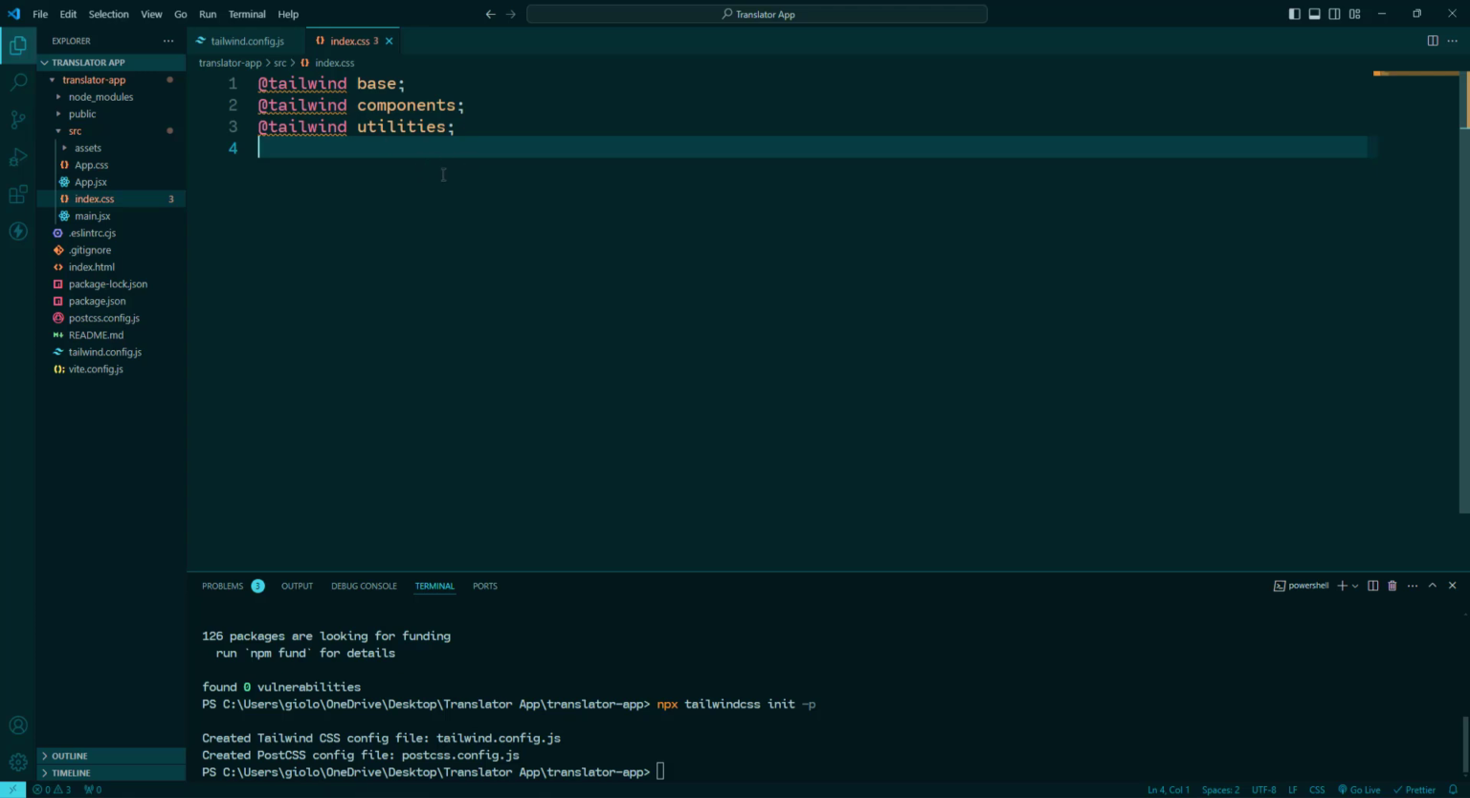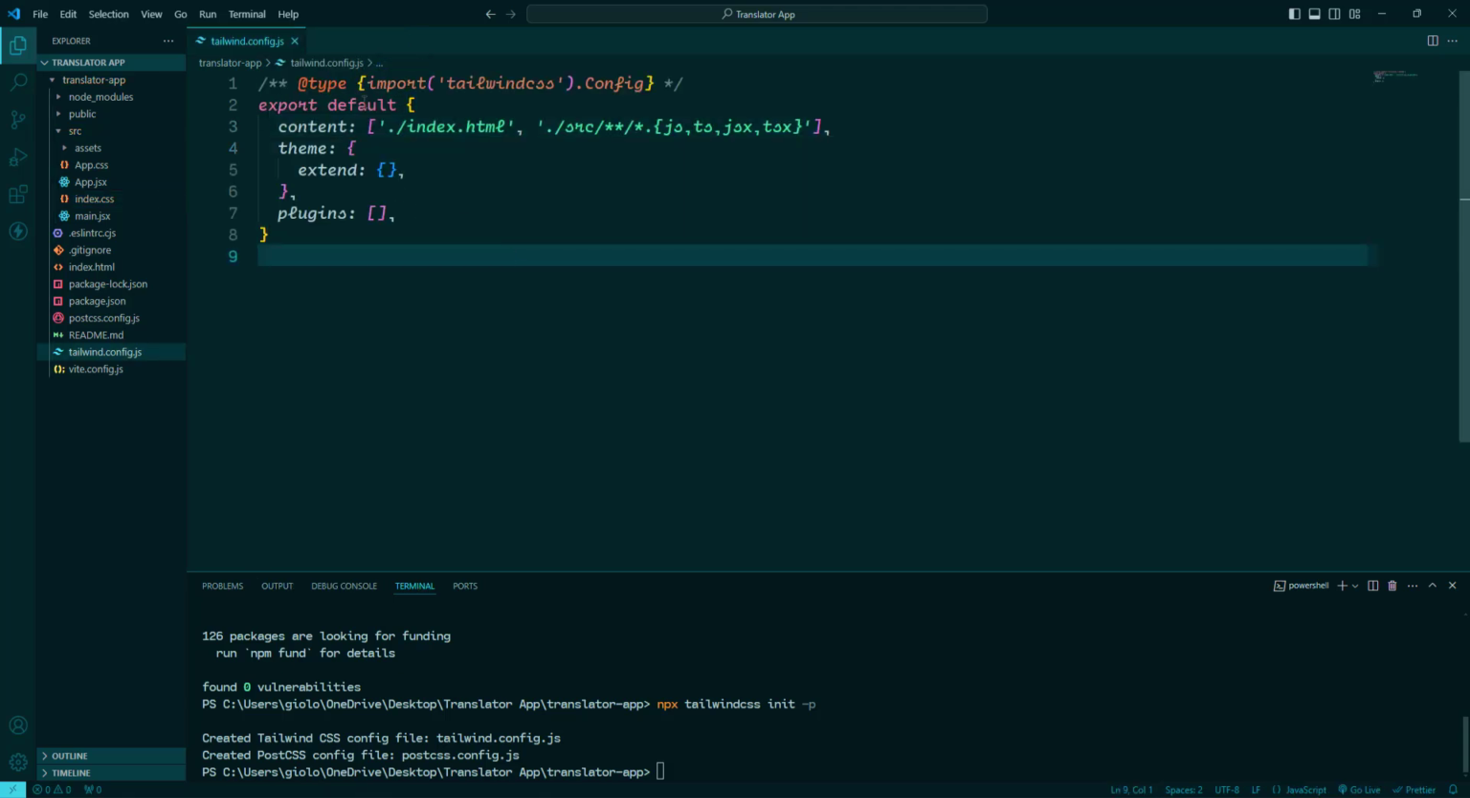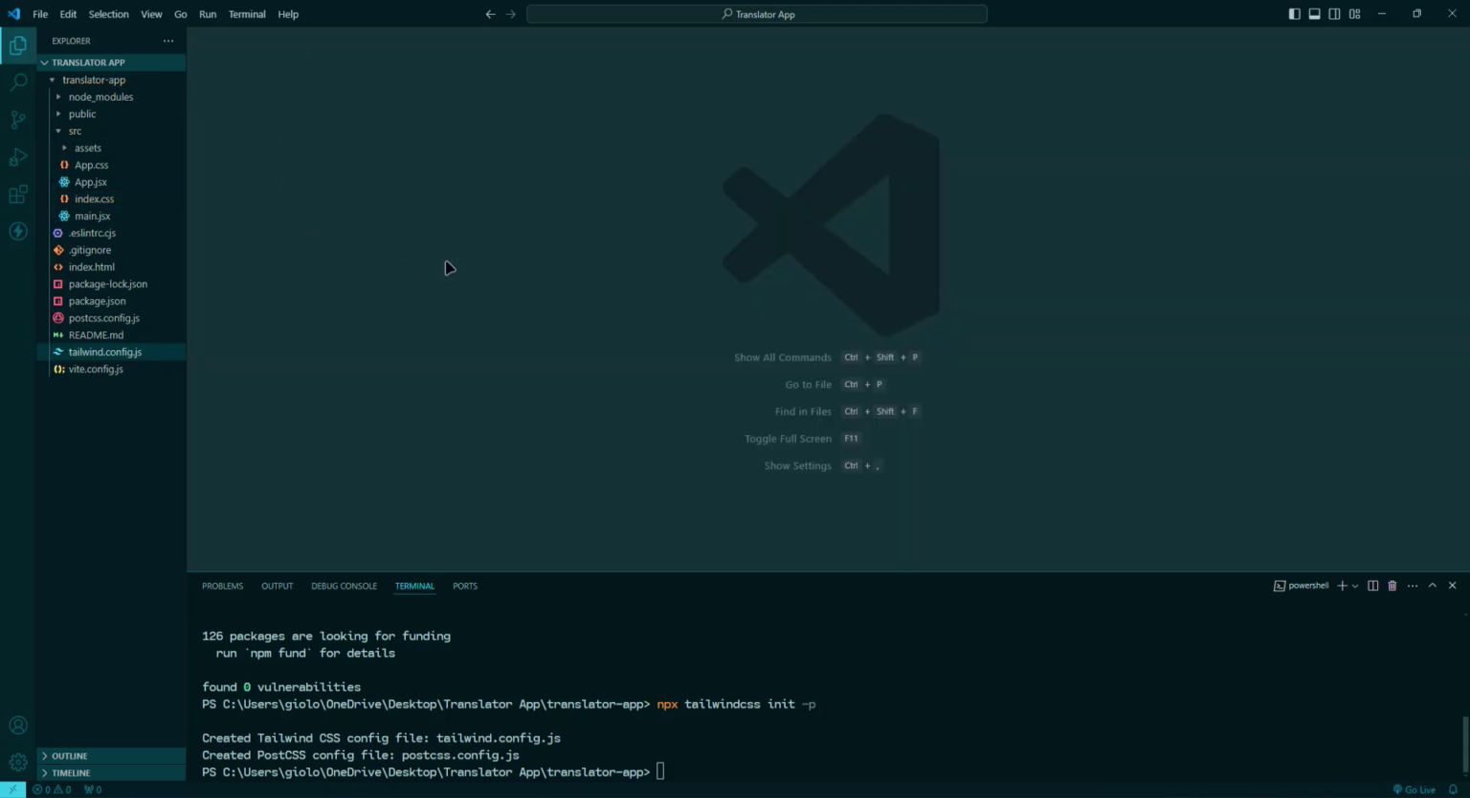And then we have the utilities directive. This directive includes Tailwind's utility classes. Utility classes are single-purpose classes that you use directly in your HTML to style the elements. As you know, Tailwind is known for its extensive set of utility classes that make it easy to apply styles without writing custom CSS. So that's it about the directives, which we paste here in the index.css file. I'm going to close this file. Actually, let's close this file as well.